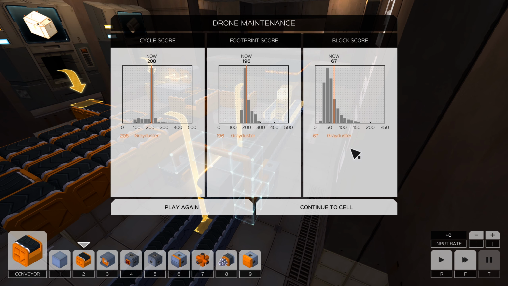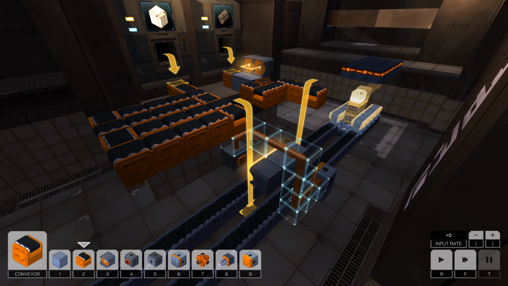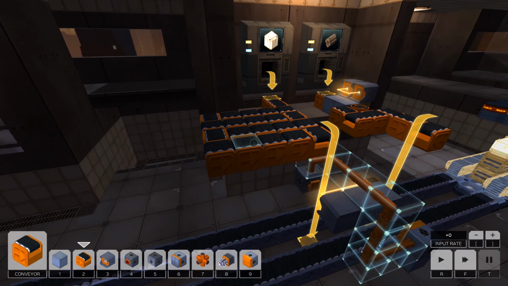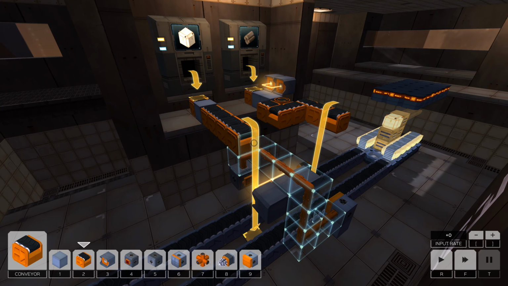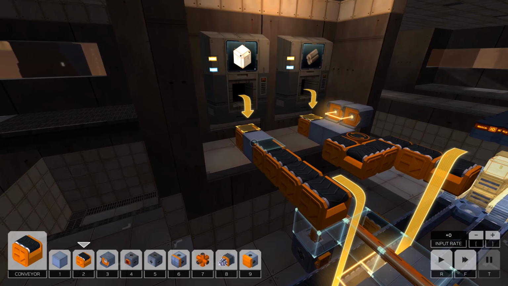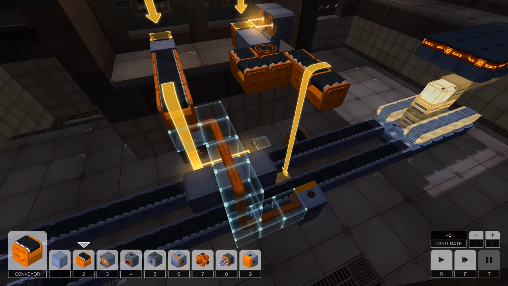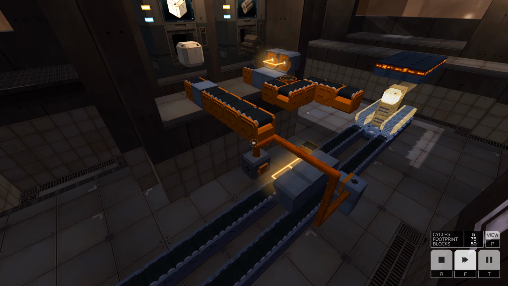You can see the block score. We can get rid of a lot of blocks by doing that kind of thing. And the footprint score, there's not too much to be saved. So maybe I can see if we can just eliminate a lot of this timing belt. And yeah, just with a single stop block, and now this is being controlled by this pusher block. That gets a lot better as far as this is concerned.